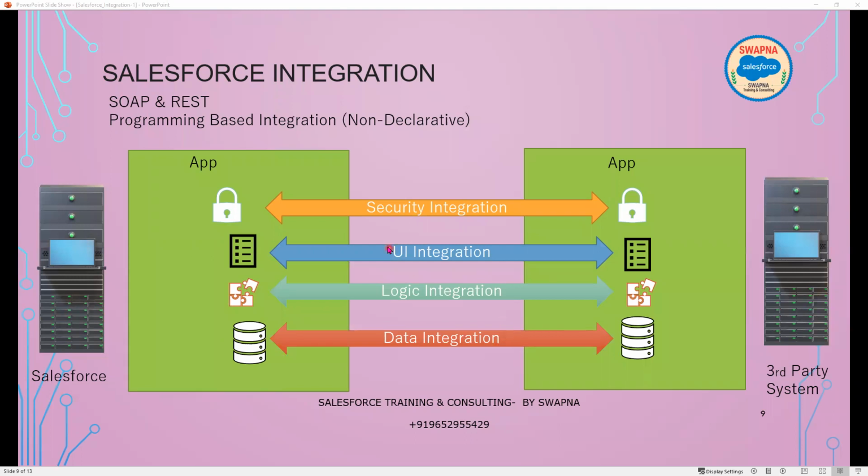Do I need to implement all 4 integrations at a time if I want to go for integration? No, it's not required. You might go with security with data integration, security with UI, security with logic, but security has to be there.